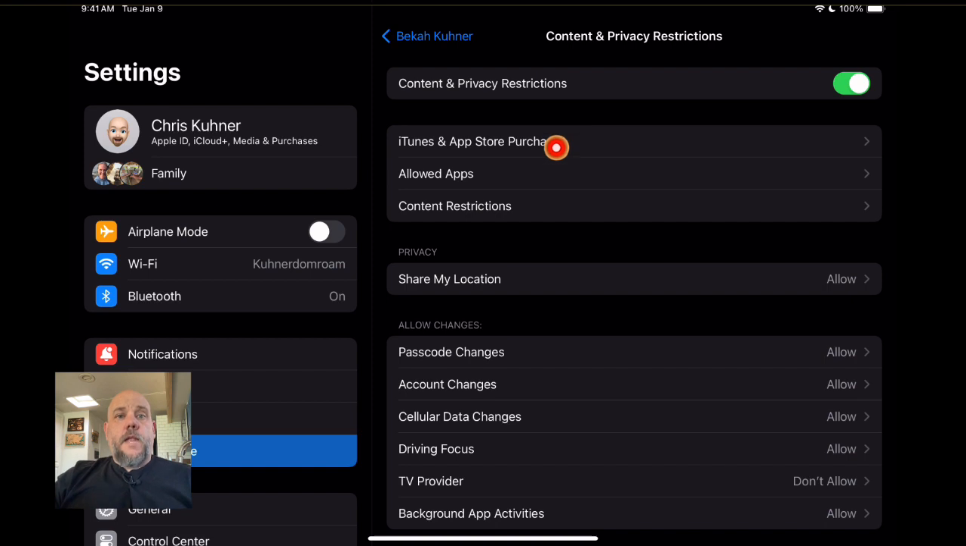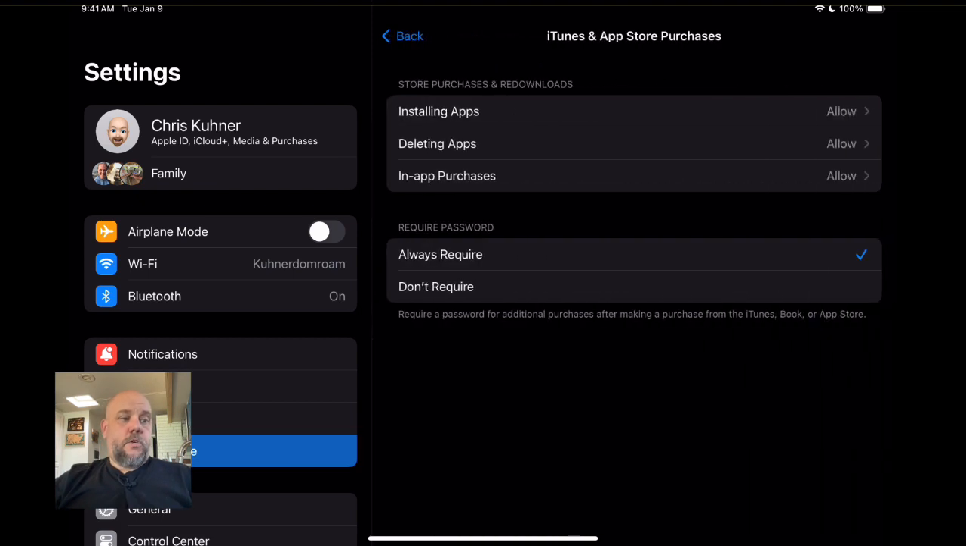All right? Now, this is where you can get into some really, really granular stuff as far as what you can allow your child to do with their device. All right? So we're going to start with iTunes App Store and purchases. What do we allow for? Okay? I allow Becca to install apps. I allow her to delete apps, and I allow her to make in-app purchases.